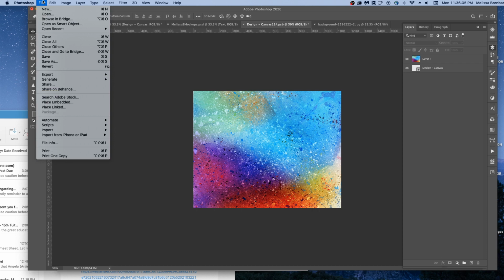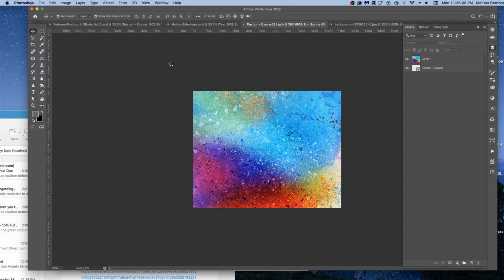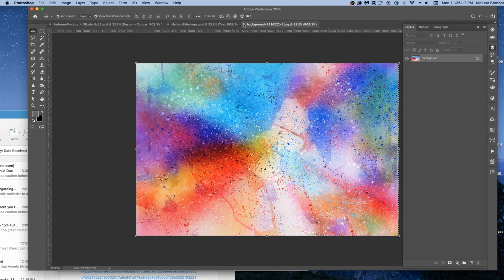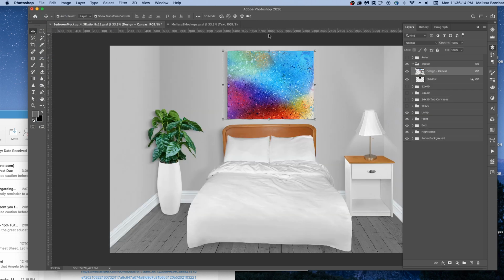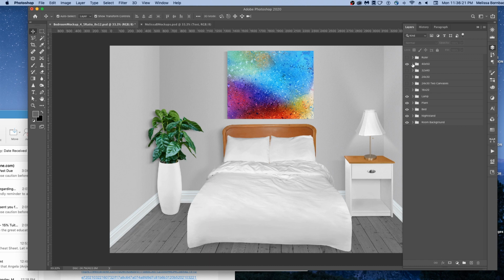And then when you've got that done, just go to File, Save, to save the smart object, and then click the little X to close the smart object. And you can close your original graphics, and you'll see it put the art on the canvas for us, just like that. There's a lot that's editable in here.